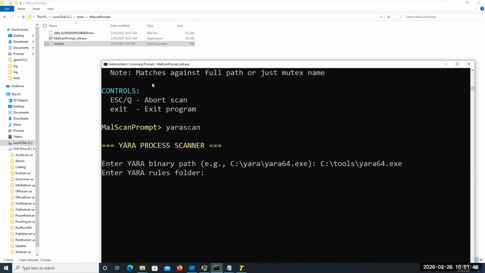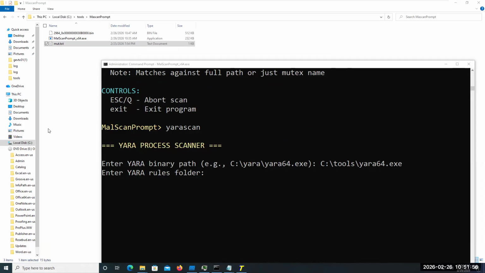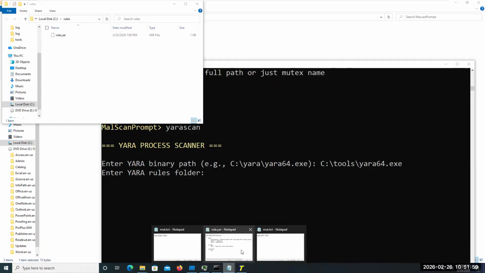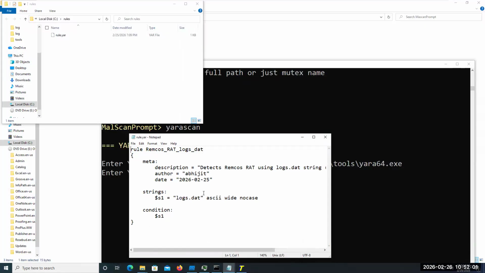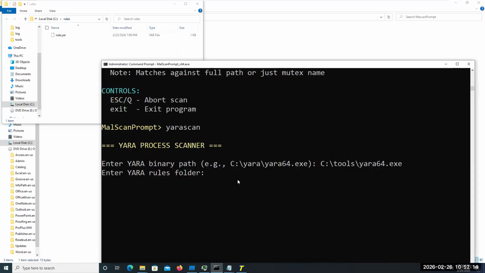And here I have created one Yara rule also. So it is in this rules folder, and looking into the memory, I picked up one of the strings, logs.dat, which is there in the Remcos memory, and I created a rule like this, and I put it in this path, C rules folder. So for this, you only need to provide the folder C rules. Note that you need to provide the paths properly.